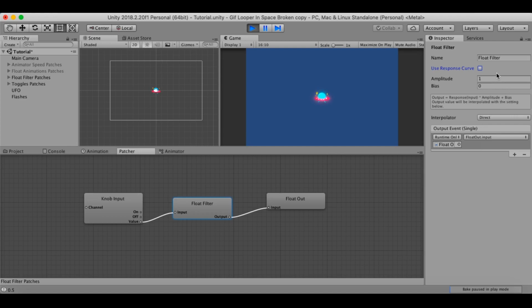So we want the values to range from 1 until 2. So the values coming in here, the input of the float filter, range from 0 to 1 because we selected the default response curve from the knob input. So if 0 comes in, we actually want 1. So what do we have? 1 equals 0 times x plus y. The amplitude doesn't really matter because 0 times whatever is still 0, so it's only the bias that's interesting for this. So if you want 0 to be 1, we just have to select the bias of 1.